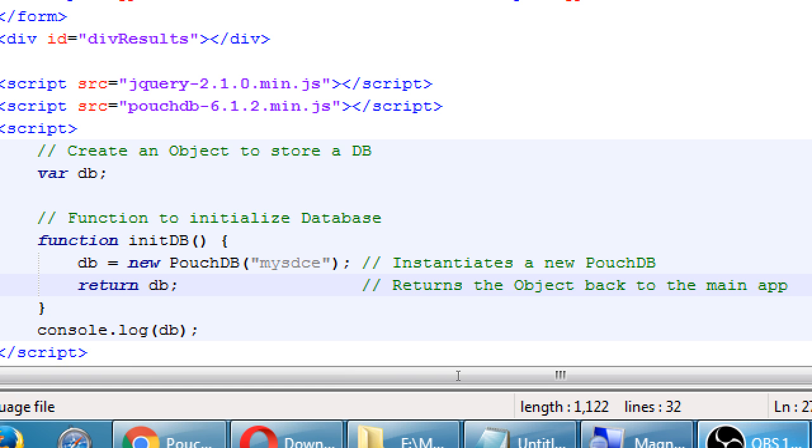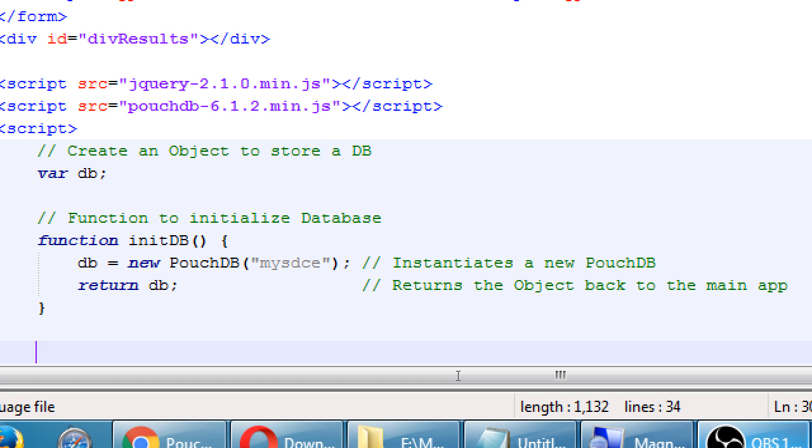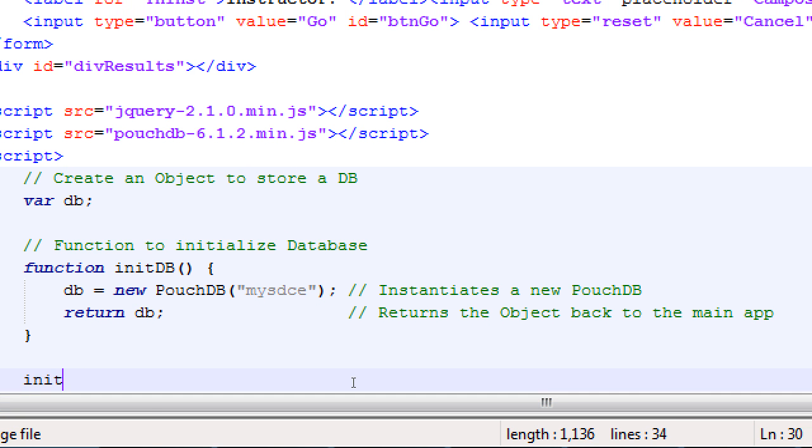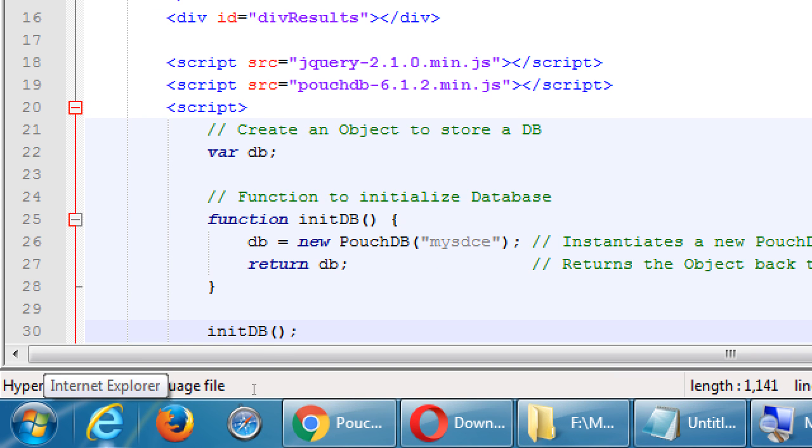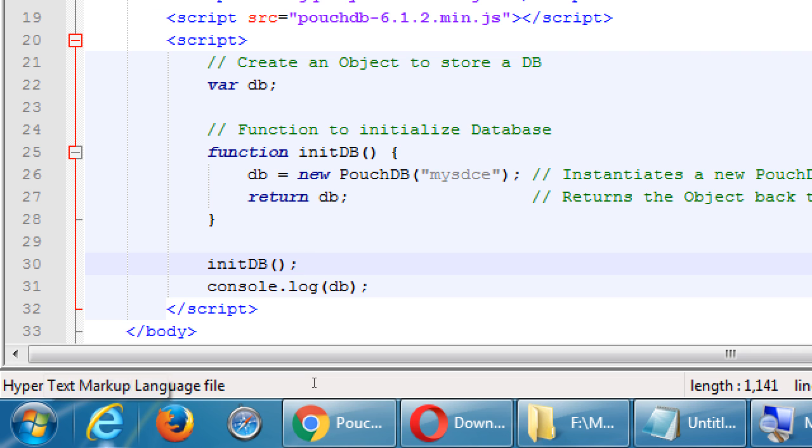Now that it's inside of a function, then we need to call the function in order for us to create the database. So after setting up the function, then we call the function initDB, and we'll have it also console log. So actually then there, create the DB for the first time. Save it and run it, and it should behave exactly the same as before, but the point of this is to create an initialization function that we can call anytime we want.